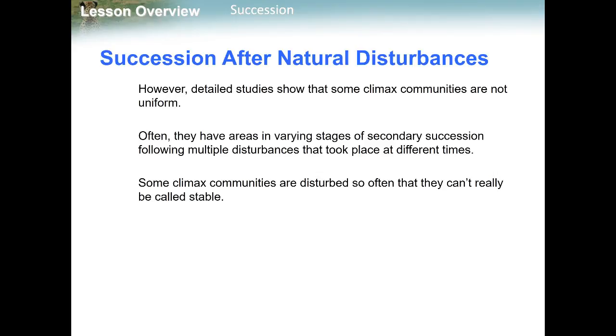Detailed studies have shown that some climax communities are not uniform, that they have areas in varying stages of secondary succession because of the different disturbances that have taken place throughout the years at different times. So climax communities are disturbed so often that they can't really be called stable.